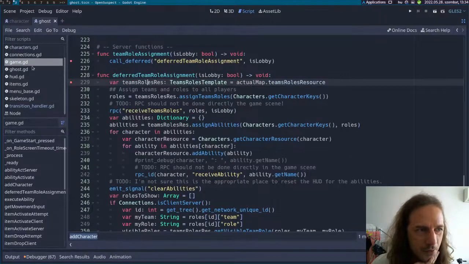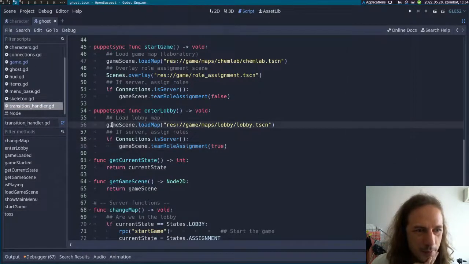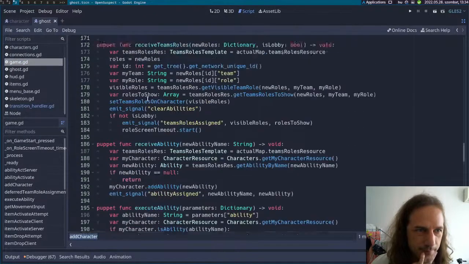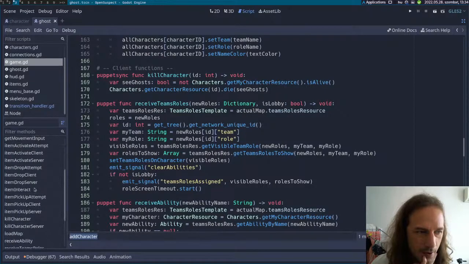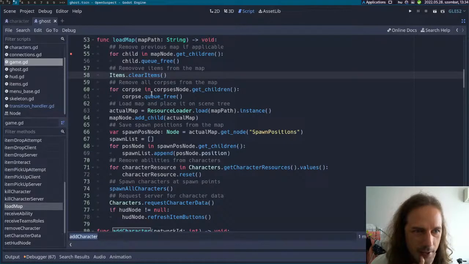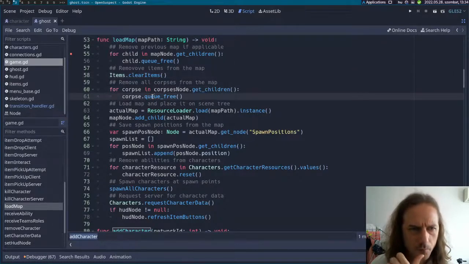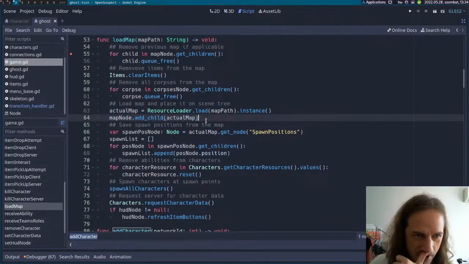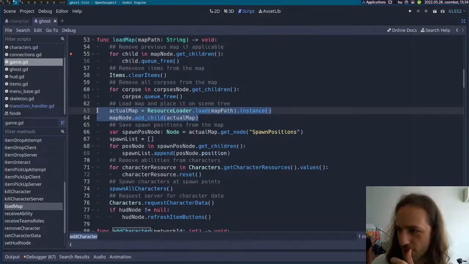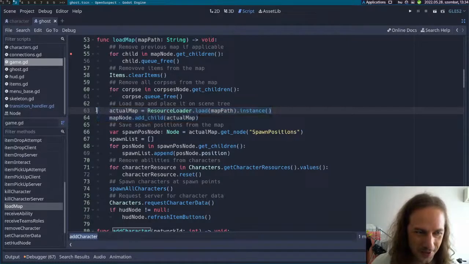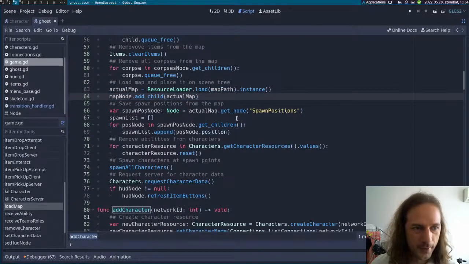Okay, so let's go through that once more. If I enter the lobby, I call the load map function here. Load map, where are you? Here. So load map, this will clear the items, that's fine. Queue free for all the corpses, that's also fine. We'll actually add the actual map to the scene tree, which is fine because that's what we need to do to get the new map here.